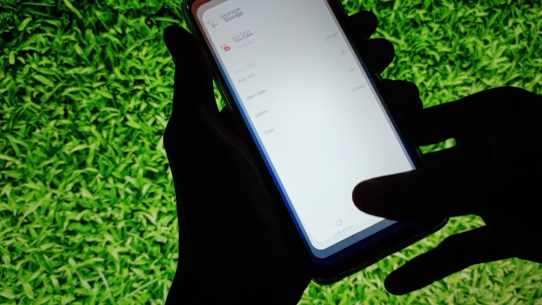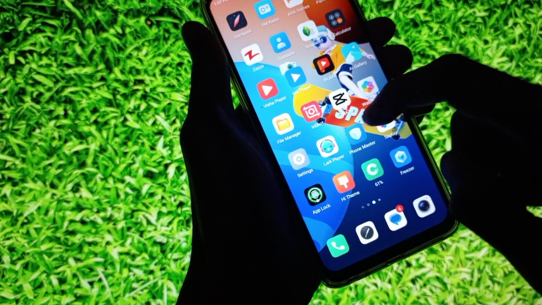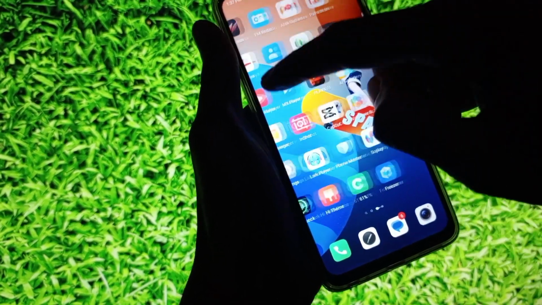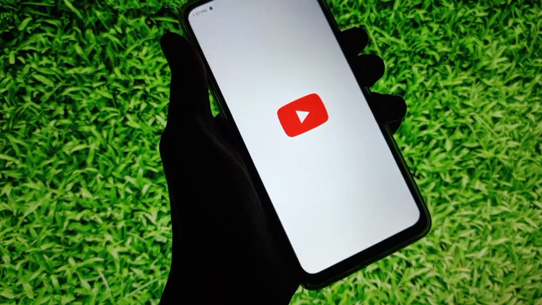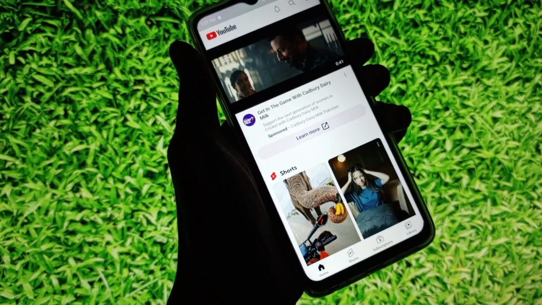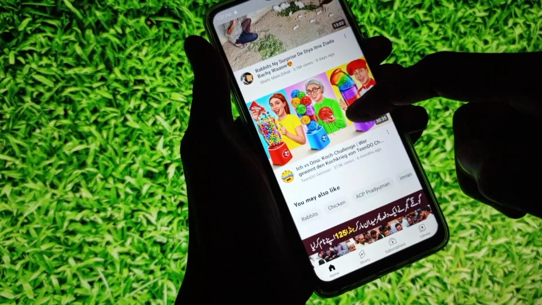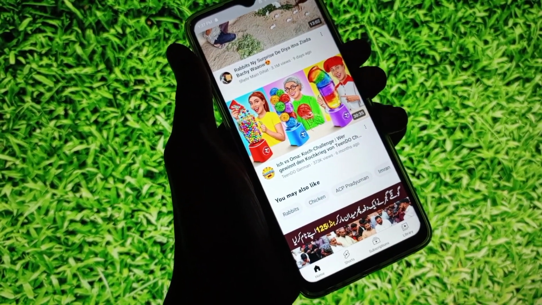After doing this, go back and open your YouTube again and check whether the problem is fixed or not. As you can see here, you need to wait. Now you can see my problem has been fixed. By doing this method, you will be able to fix this problem easily.